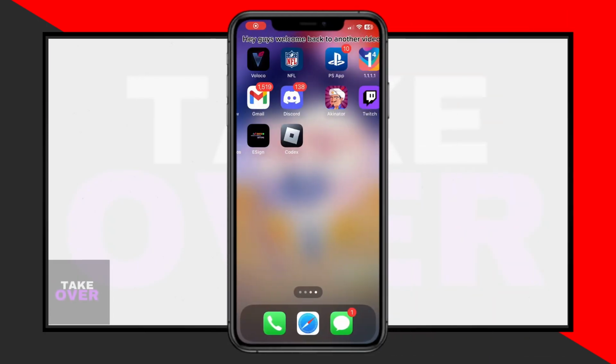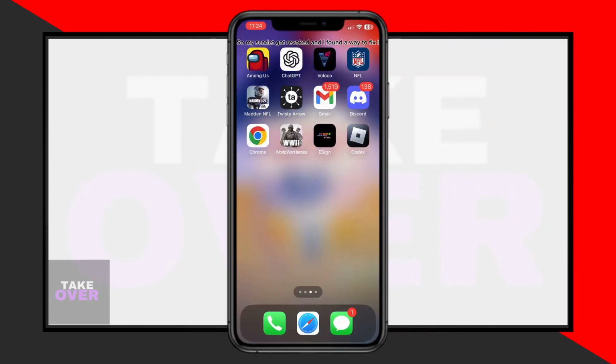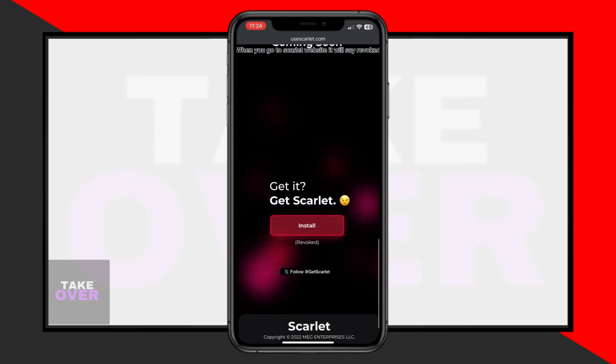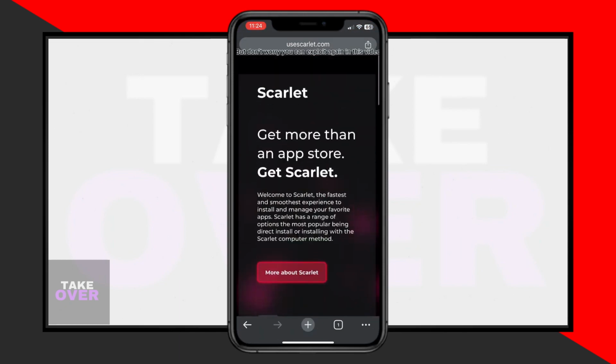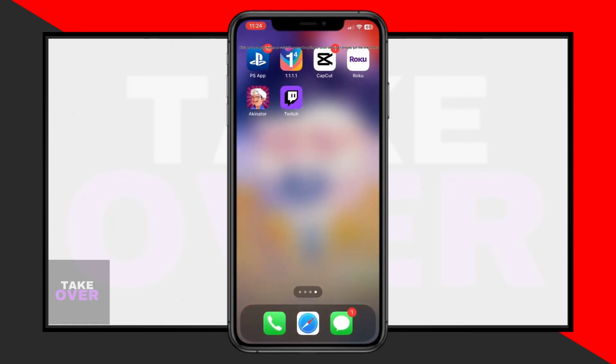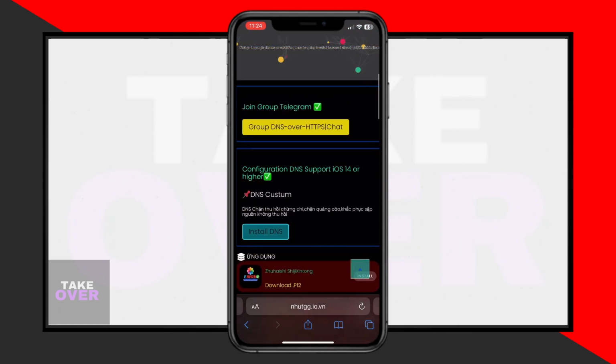In this video, I'll guide you through fixing the Scarlet Revoked issue on iOS. Here's how to do it. Install DNS. Open Safari or Google Chrome and download DNS. Install it from your settings.